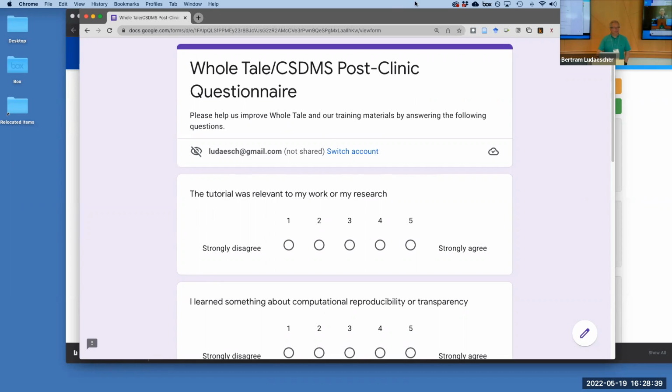Any questions? You're all happy? What are the current Wholetail computing resources? Does it support parallel computing with the current resources?